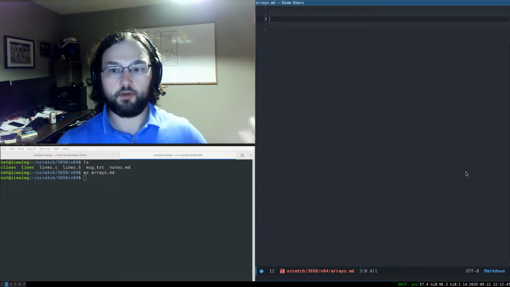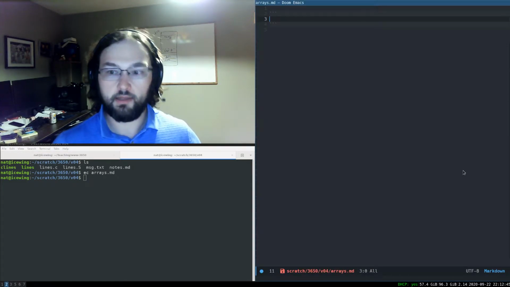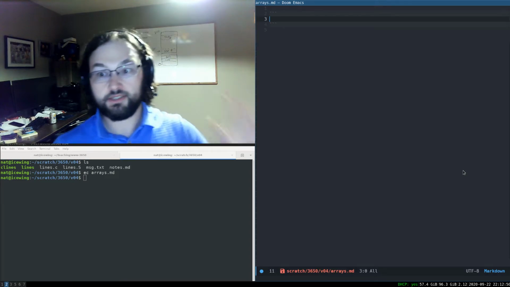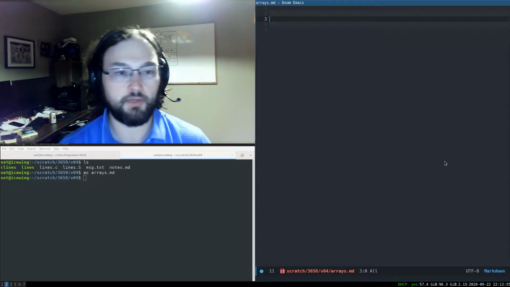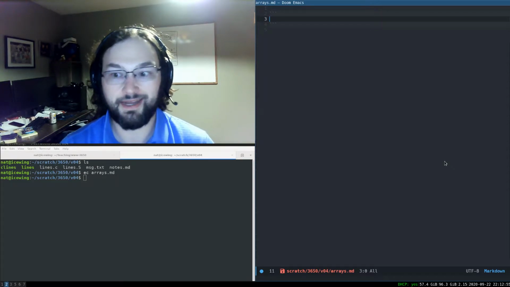Next up, I want to talk about arrays. We've talked about arrays a bit, both with assembly and C code, but I want to talk about some of the ideas a little bit more explicitly. In C, we have two different ways to declare a variable that's going to have an array in it.